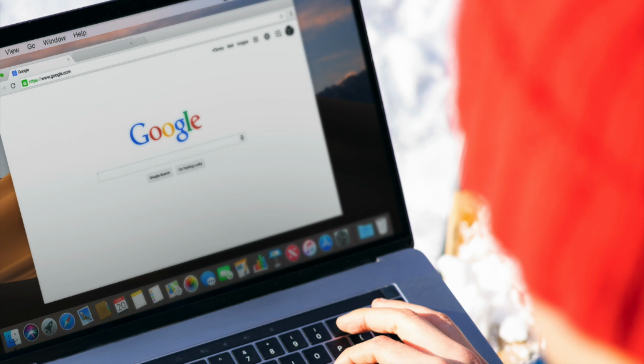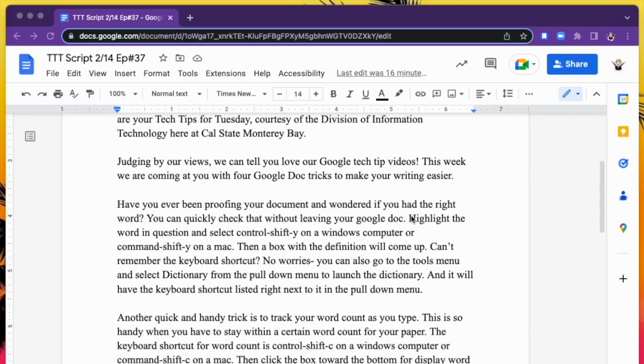This week, we are coming at you with 4 Google Doc tips to make your writing easier. Have you ever proofread your document and wondered if you chose the right word? You can quickly check it without leaving your Google Doc.